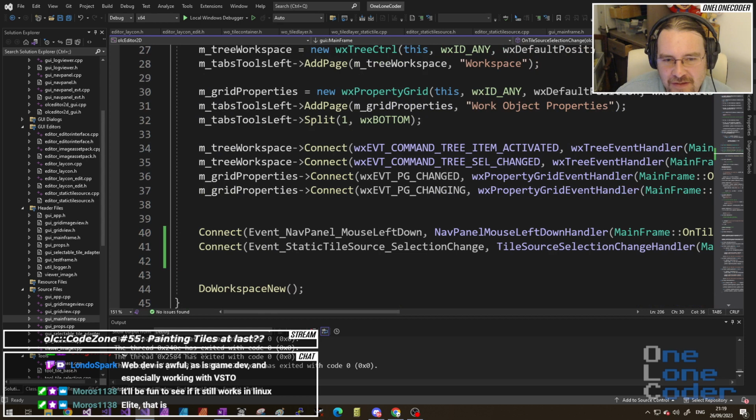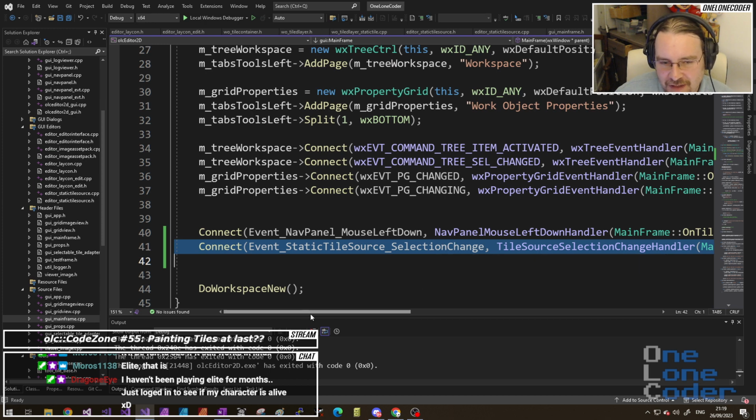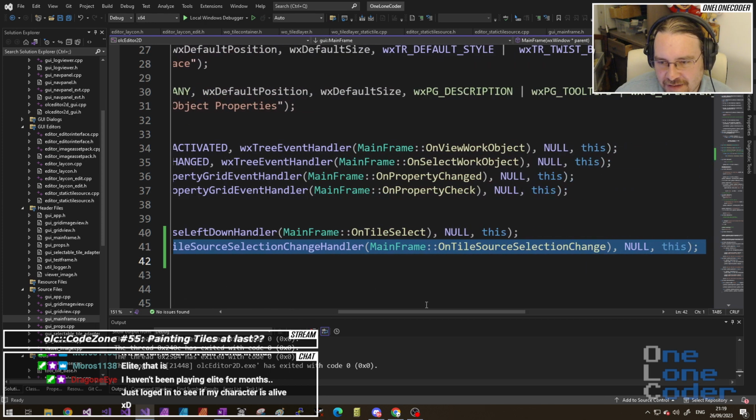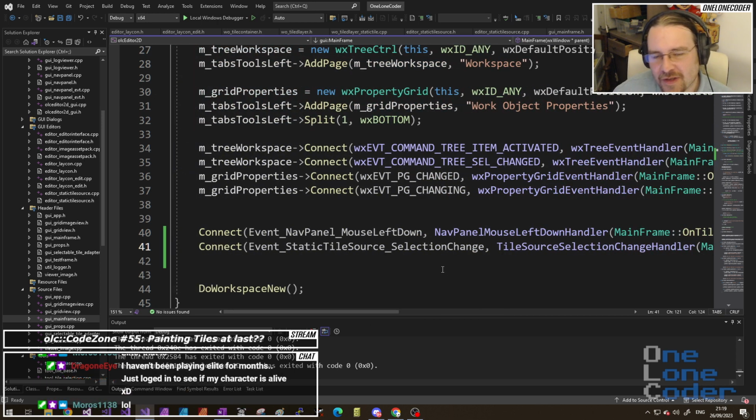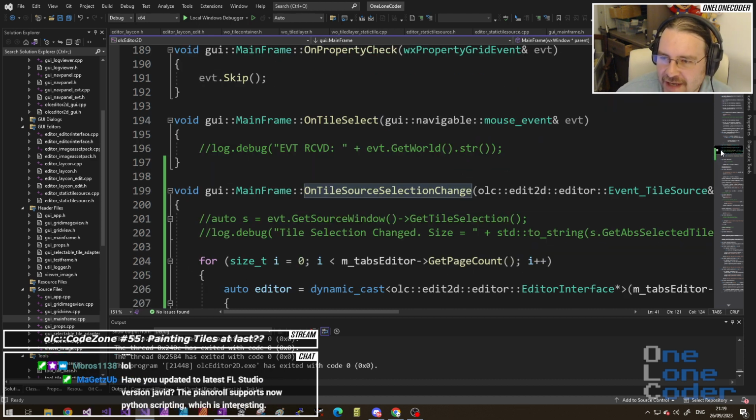It's been a long time since we've been here, but I've connected my custom event to it here. Connect the big long name and give it the function handler and the name of the function that's going to handle that event. So all of that verbose wx wizardry does actually yield a reasonably simple way of gluing things together. Let's go and have a look though at that function.